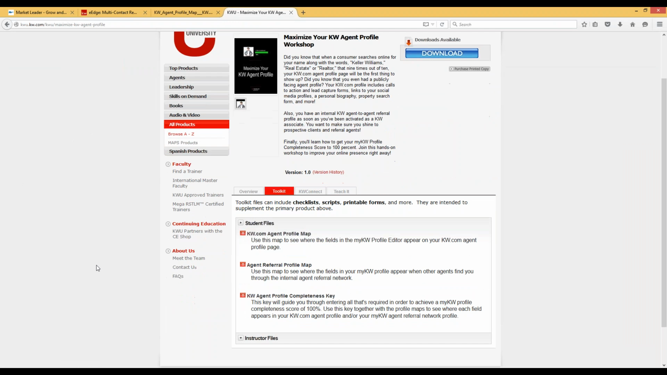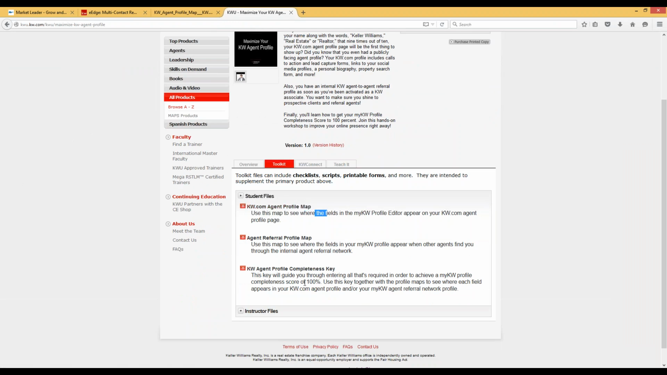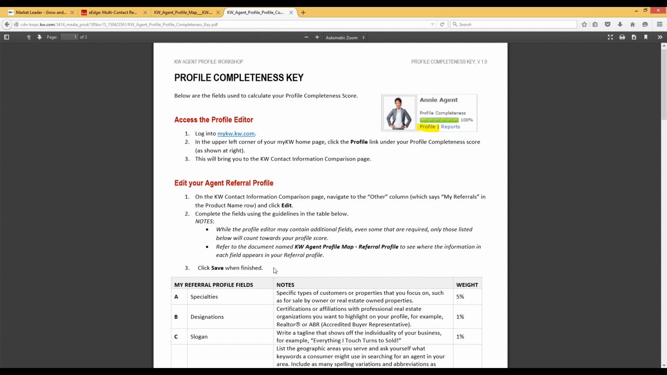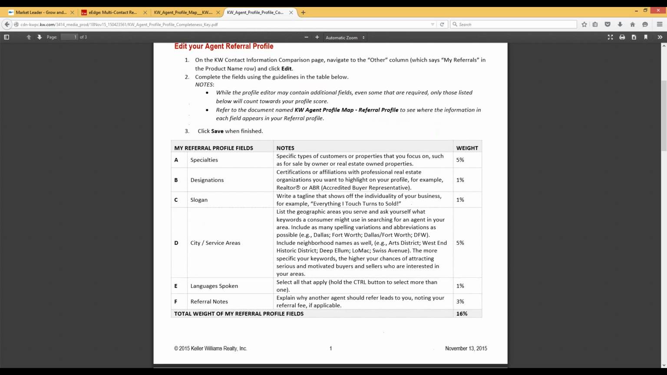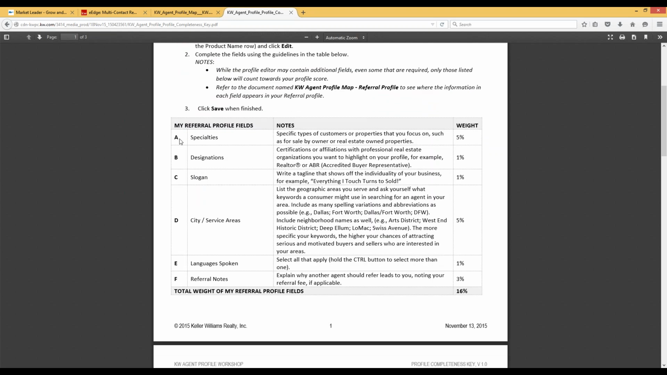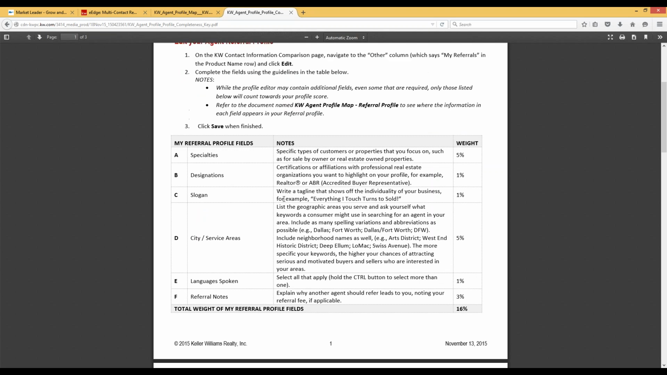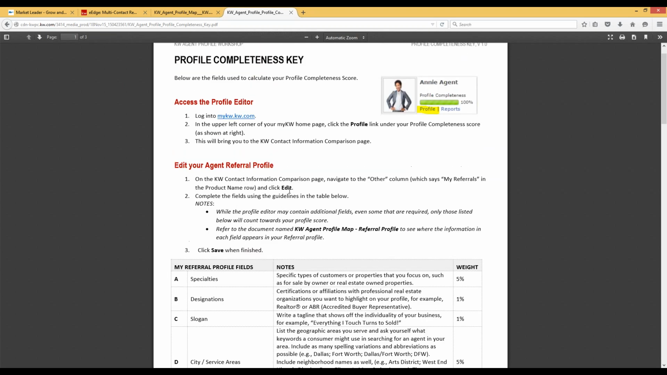So that's what the kw.com agent profile map looks like. To work with that map, your agents will also have this profile completeness key. So they're going to look at these side by side. You saw on the map, it was the picture of a profile, a screenshot, and everything was labeled A through W or 1 through 3. Well, this profile completeness key defines each one of those things. They're in alphabetical order here, and they're listed in the way that they appear when you go into your profile editor. This profile key also explains how to get there.